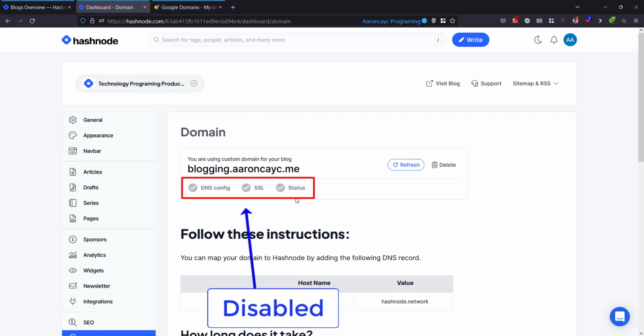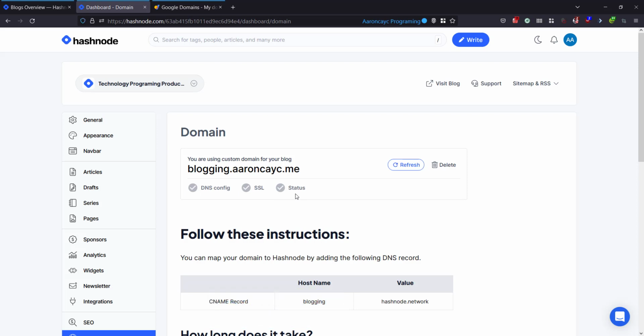All are gray. So you can see that DNS config, SSL, and status all are disabled because the subdomain isn't propagated yet. In other words, the subdomain isn't mapped yet. It's not mapped right now. So Hashnode is constantly checking it right now and it's showing its gray disabled condition because it is not mapped yet. So the right way is either you can do it in this way.